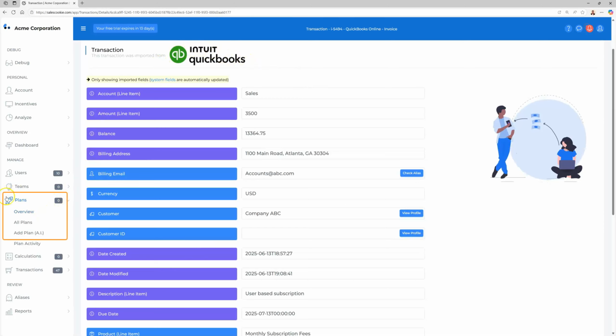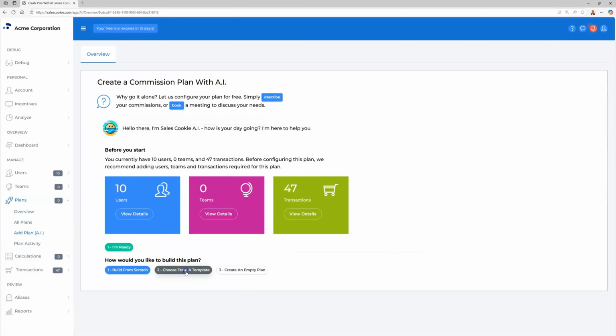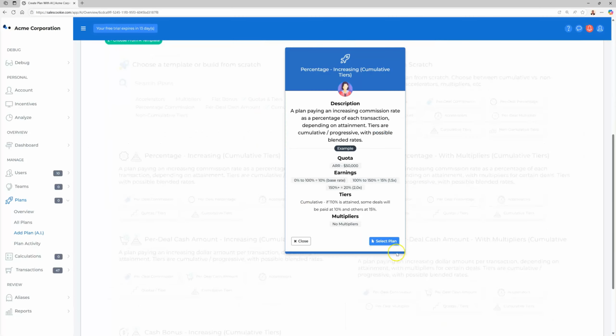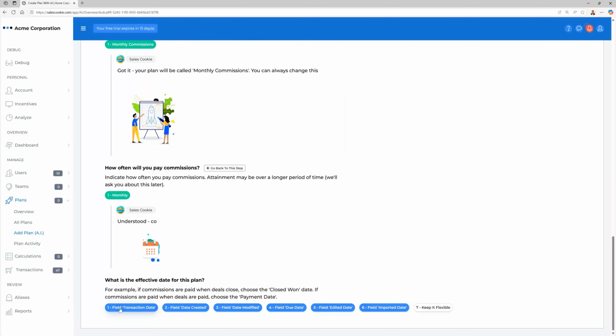Next, go to Plan, Add a Plan. And I'm going to show you this nifty AI plan designer where you just answer a few key questions and Sales Cookie is going to help you set up a commission plan. So I'm going to call my plan a monthly commission.